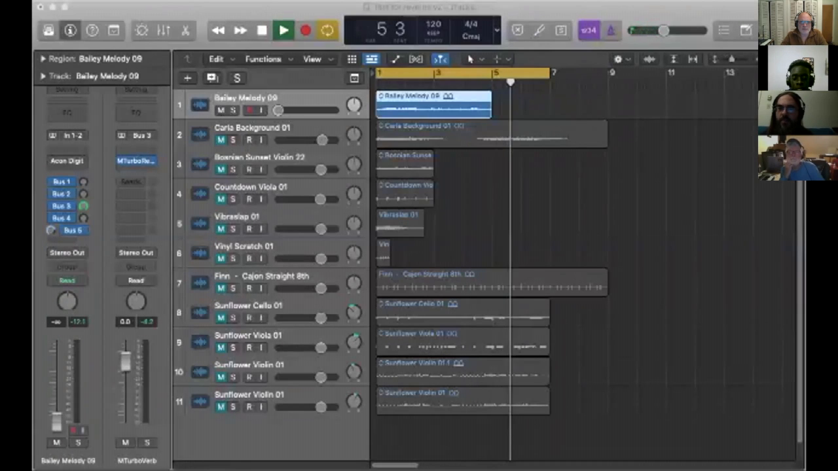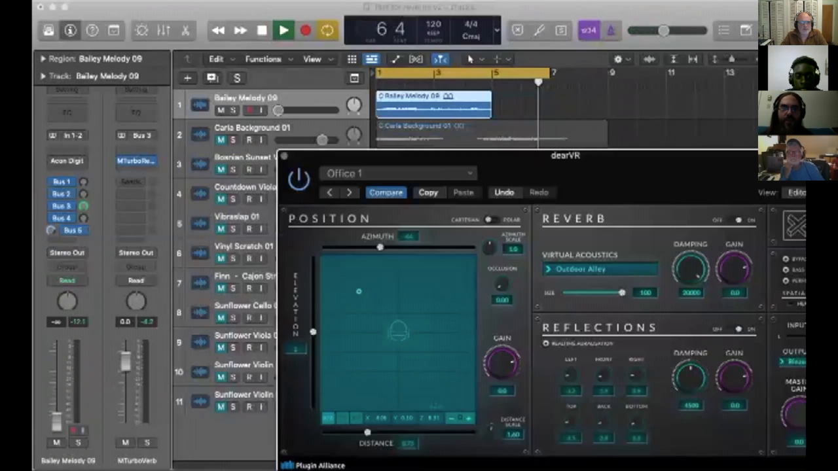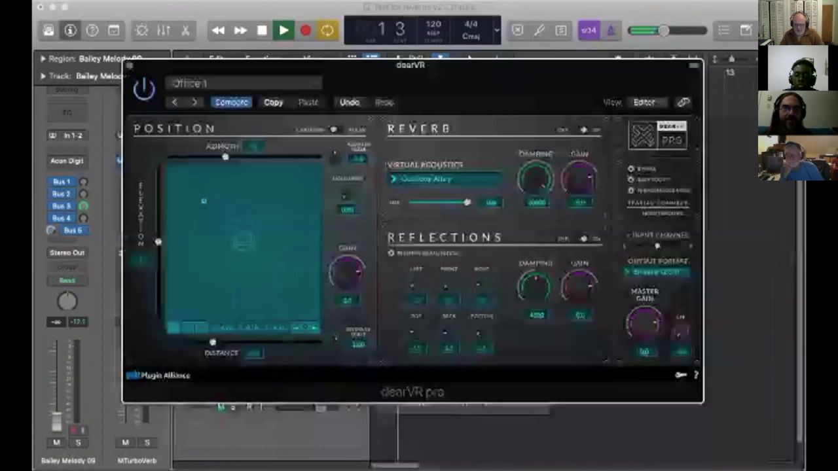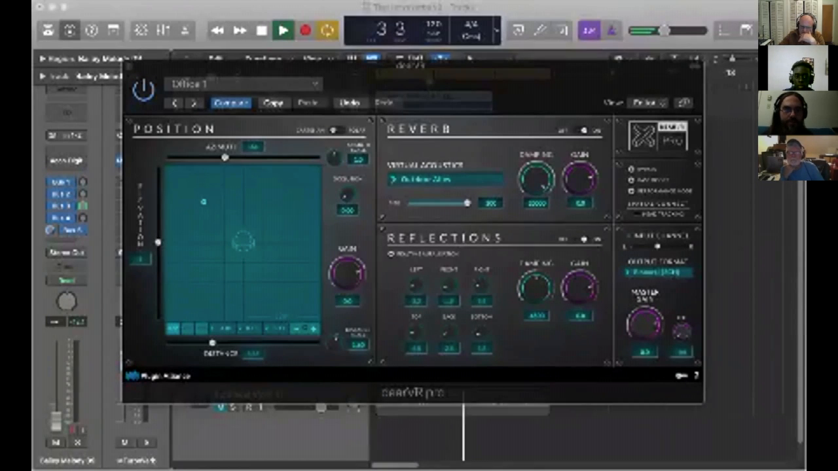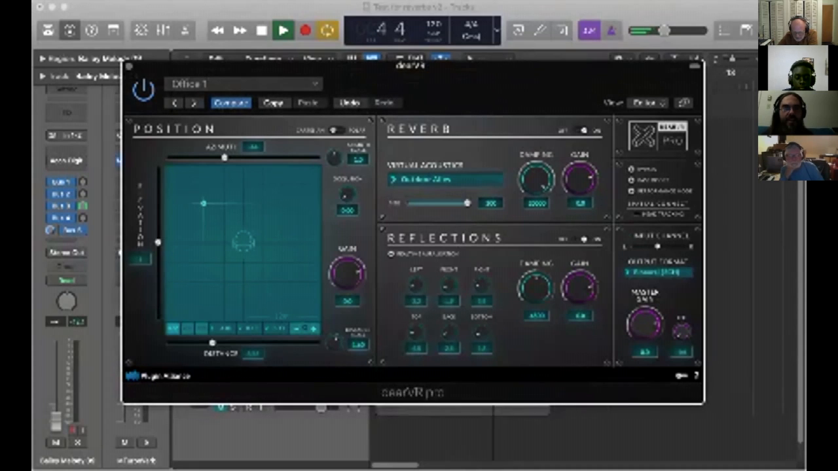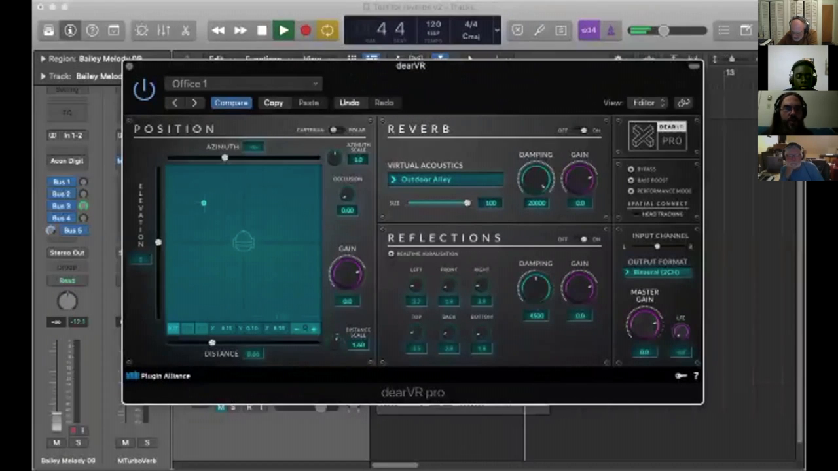Oh, there it is. Okay, now here's the freaky part. Can you see the Dear VR thing? Yeah. This little person with their headset is where we're listening to. Oh, spatial stuff.